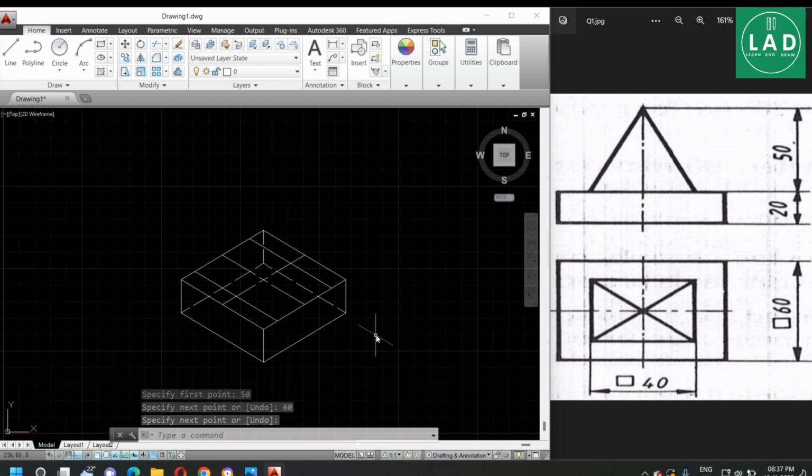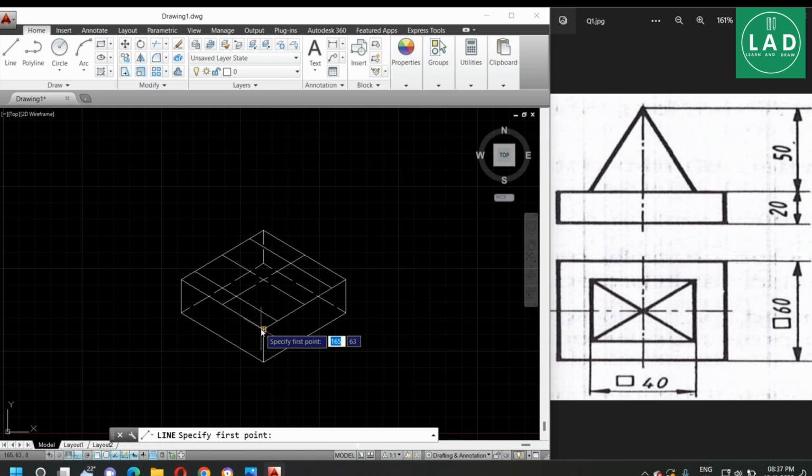Similarly, we have to draw this on the other side also. That is, I will select a line here. From this point I will drag to the other point.